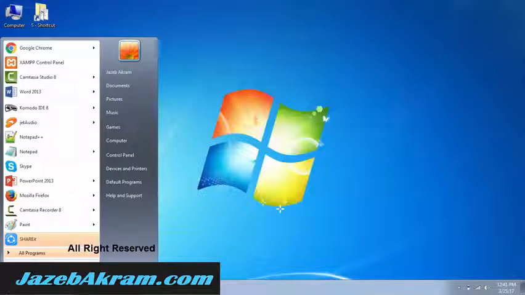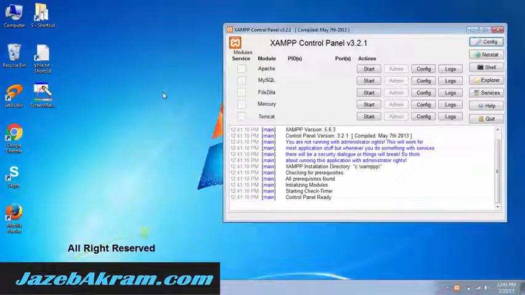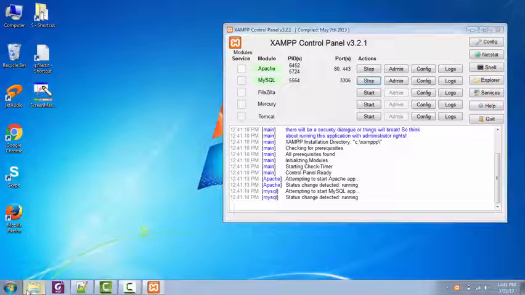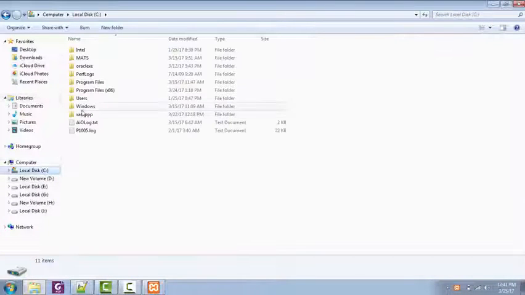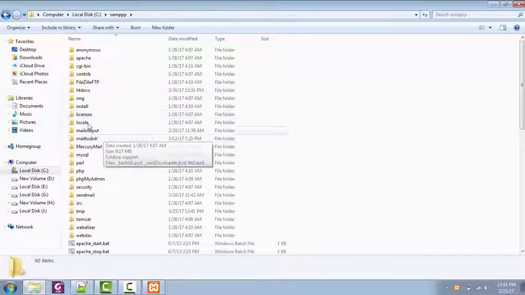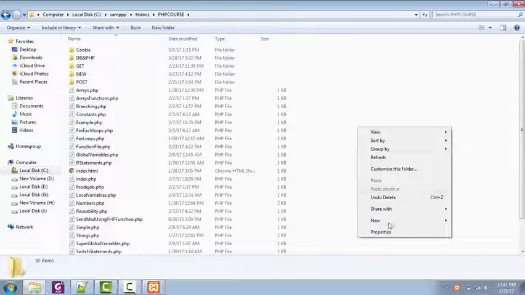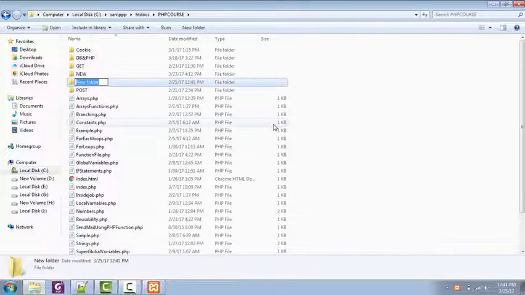So first of all, I'm going to run my XAMPP control panel and my Apache server and my MySQL server as well. Now inside my C drive, I have this folder of XAMPP, in which I have the folder of htdocs, in which I made this folder of PHP course. And in here, I'm going to create a new folder with the name of user_registration, in which we are going to put all of our project files.